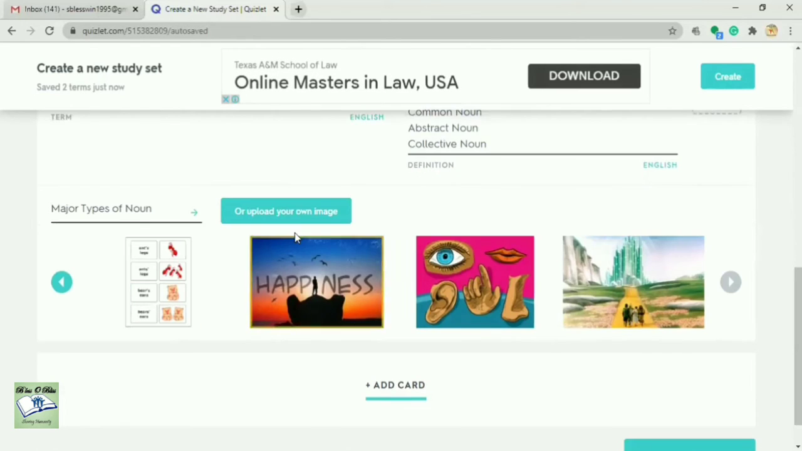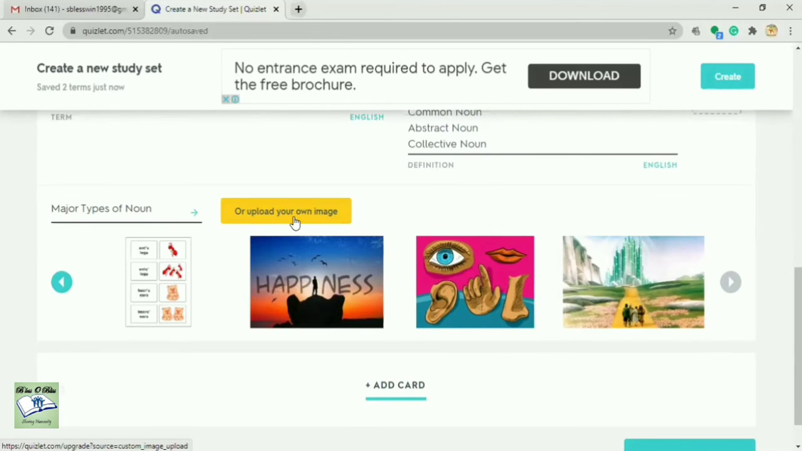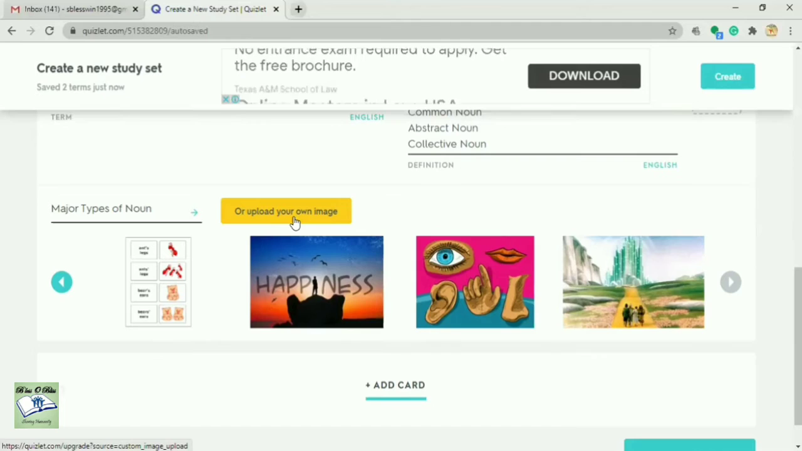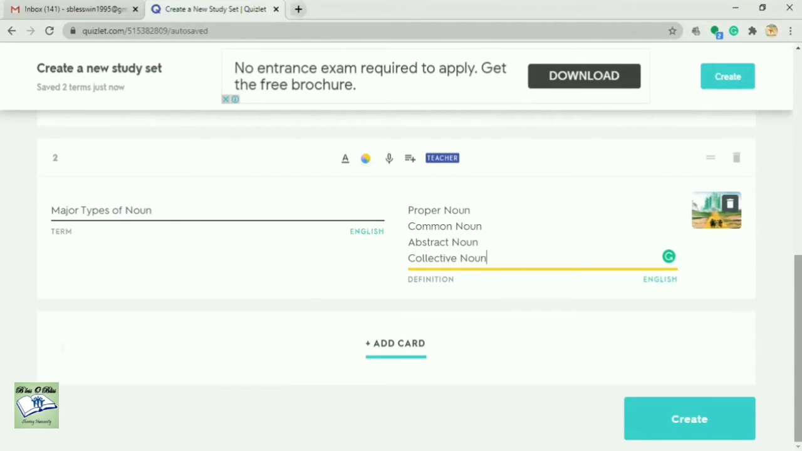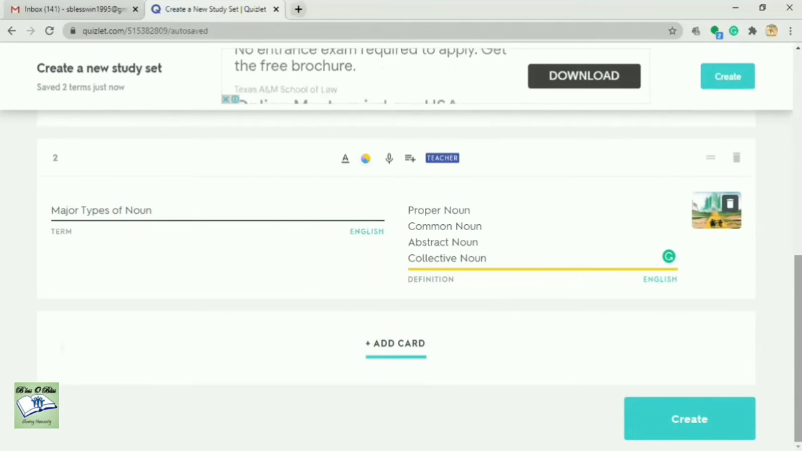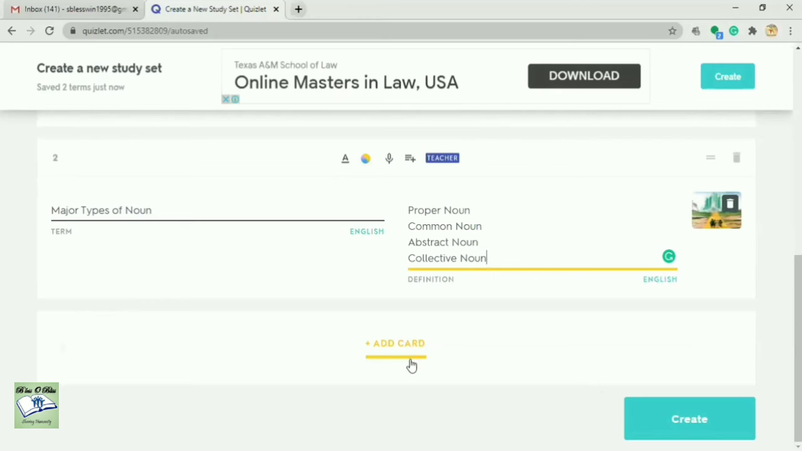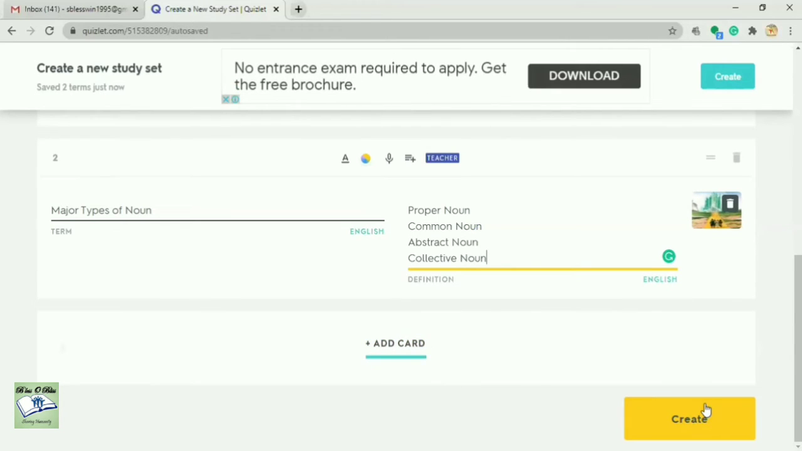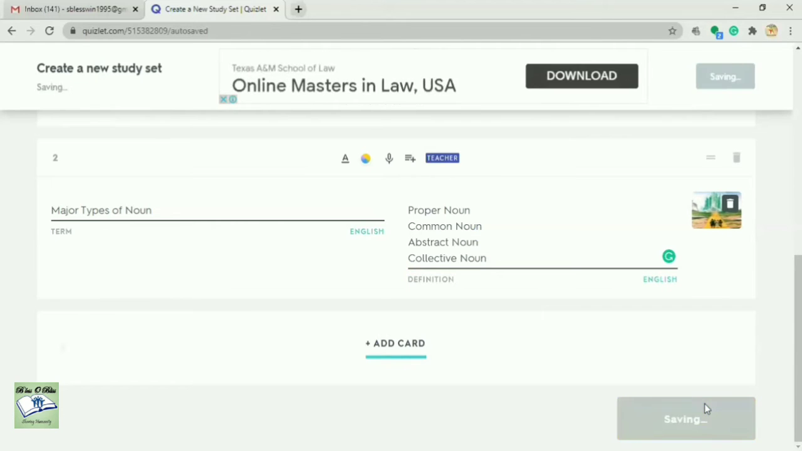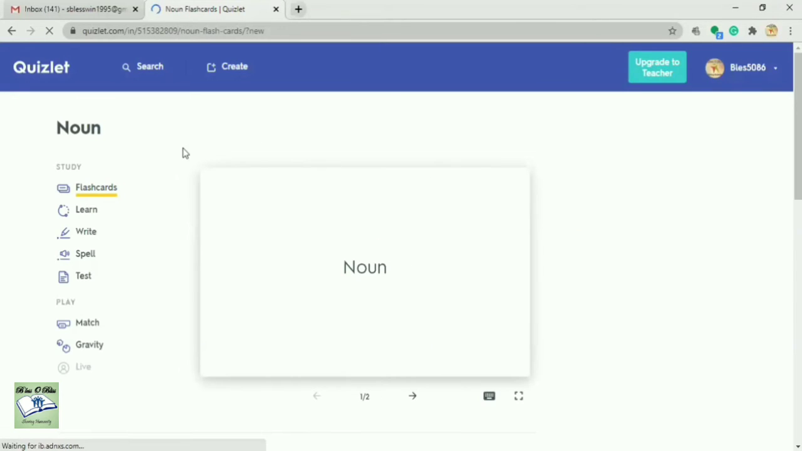If you want to upload your own image, you need to go for that upgrade process and pay some amount of money. Likewise, you can create many flashcards using this. By clicking add card, you can create some more flashcards. And now click this create. It's now saved into your account.